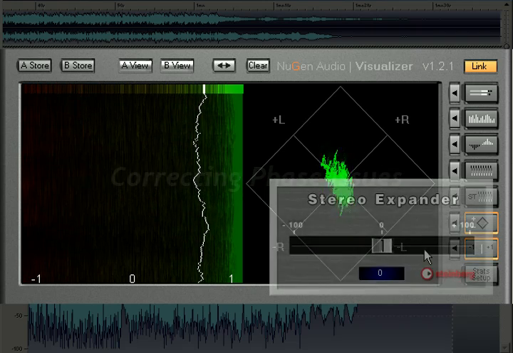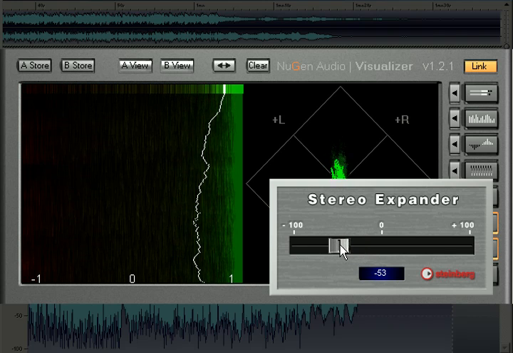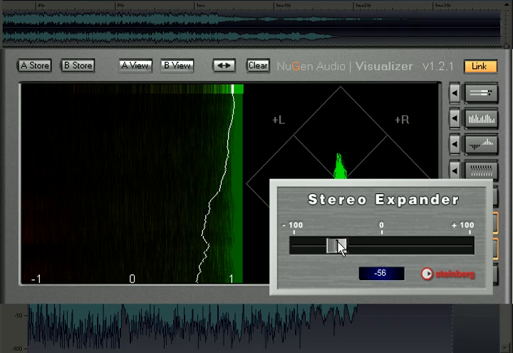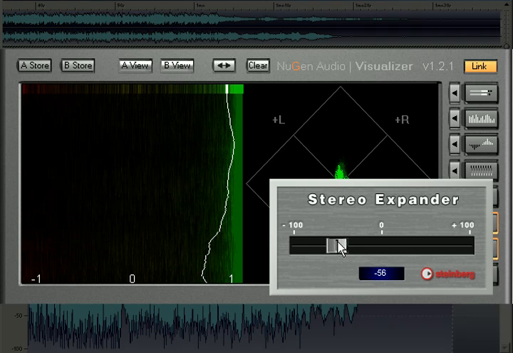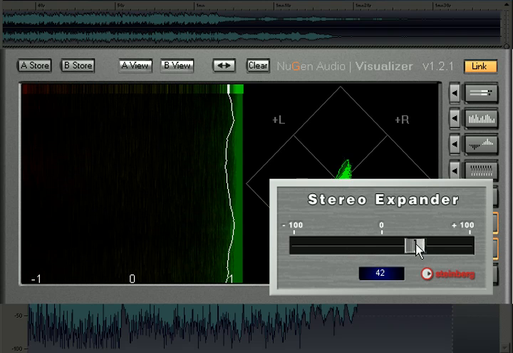If you are seeing phase issues, then the simplest way to correct them is to narrow the stereo image. There are a good number of plugins that can do this for you. Of course, all stereo image plugins are slightly different, but all have the same goal, which is to make the stereo image wider or narrower.